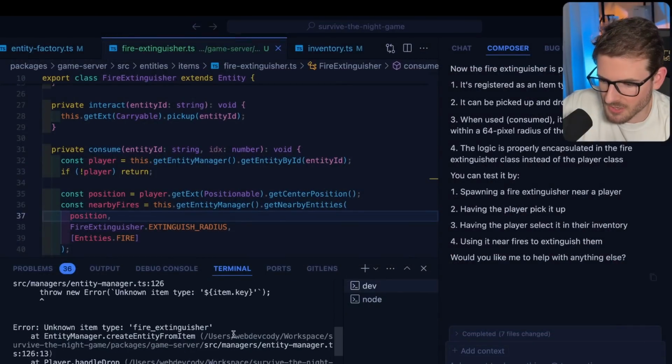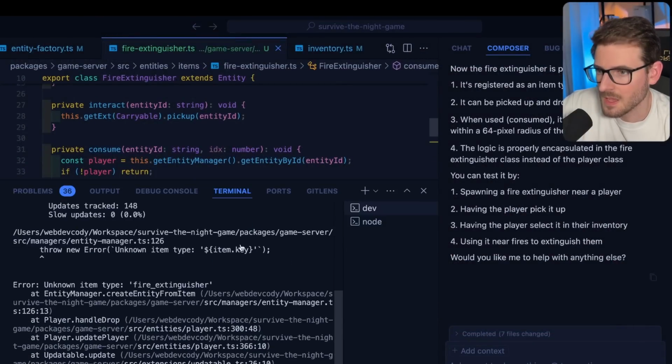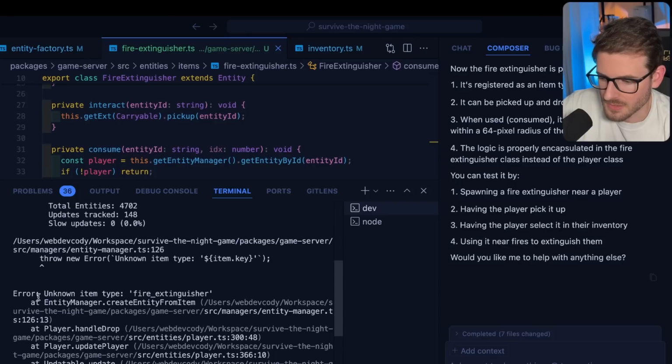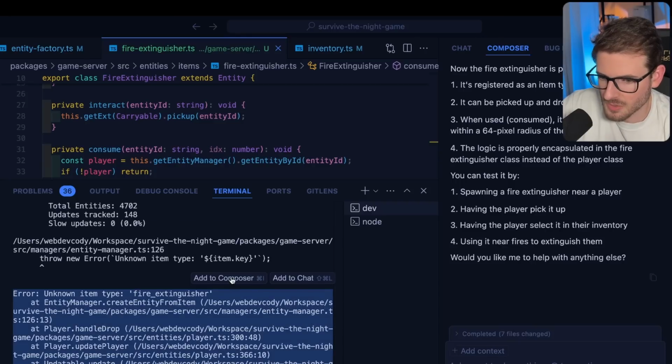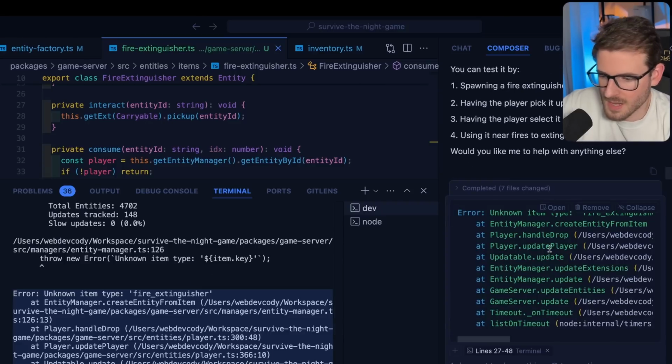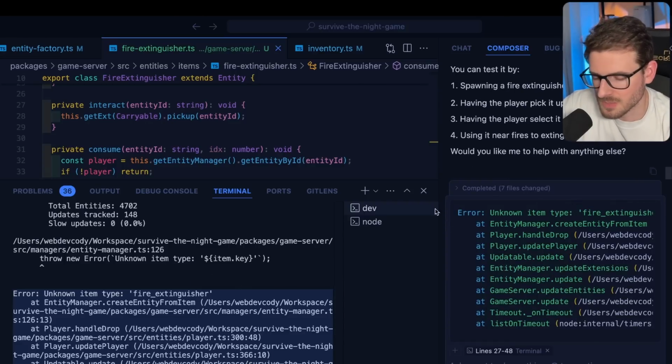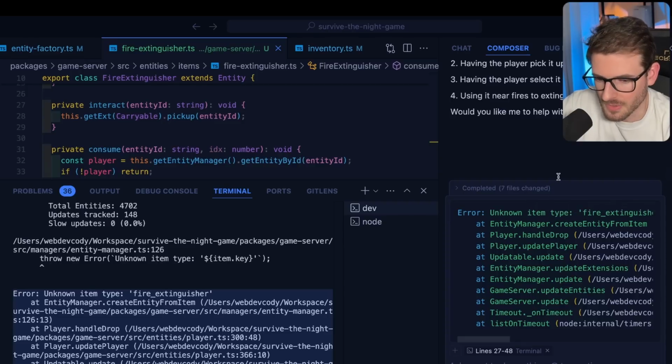So it looks like it crashed over here. Here's another good approach. You're going to try out the feature. It's going to crash. Copy the entire stack trace, okay, and just say add to composer, and it's just going to fix it. You keep on building upon the errors that Cursor spits out, and eventually it'll get through it.